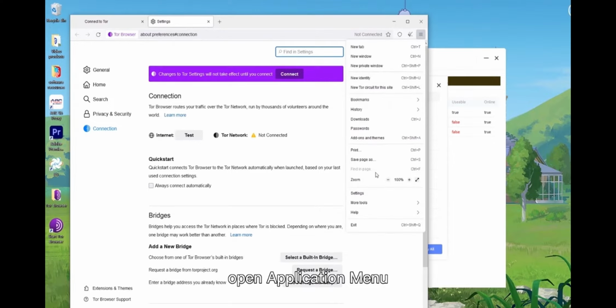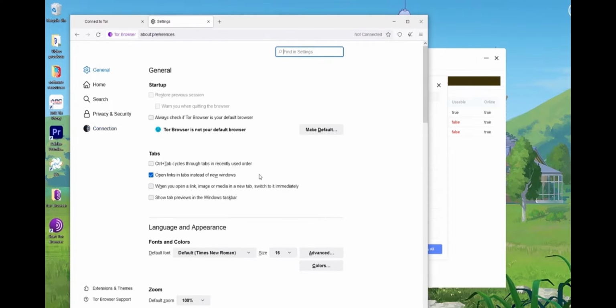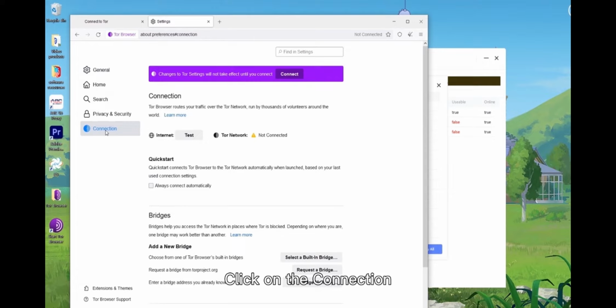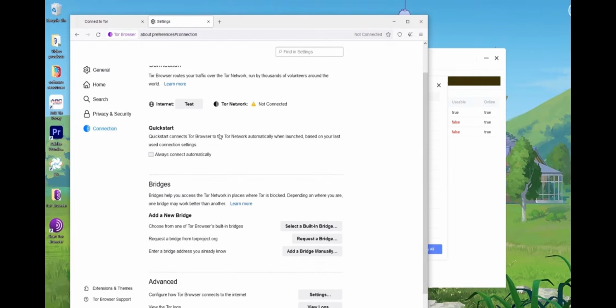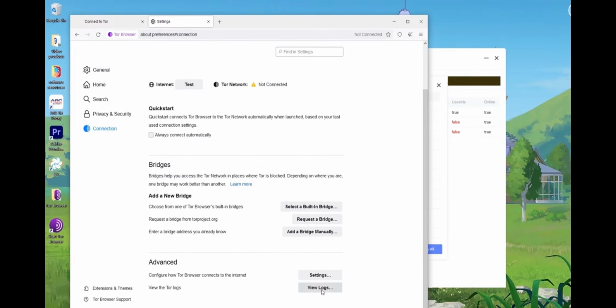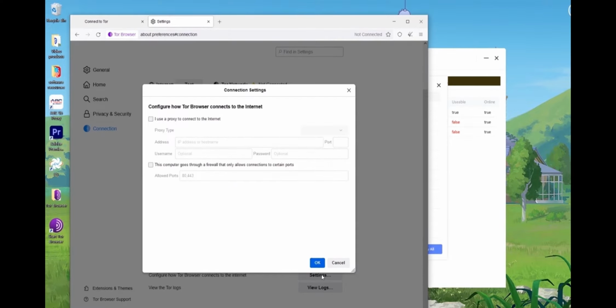Open Application menu. Click Settings. Click on the connection. Click Settings.